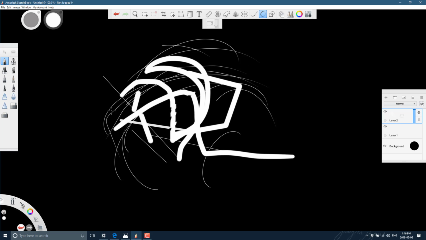Predictive strokes. So basically it's guessing what you want it to do and blending your strokes accordingly. I actually really like that mode. It makes your on-screen strokes look a lot less janky, at least it did for mine.